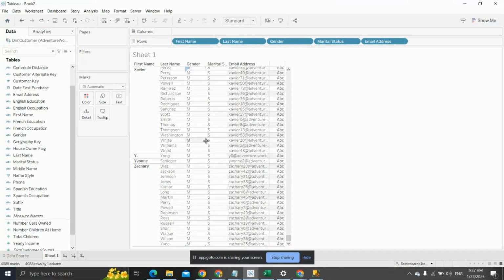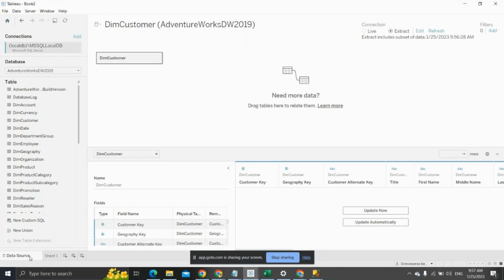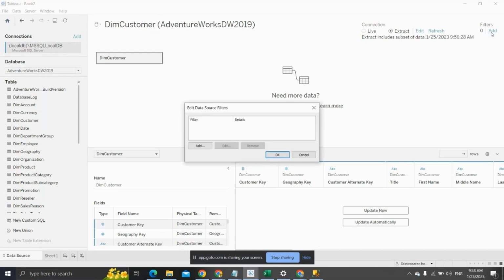What is the next filter type? We have it at data source level, the data source level filter. Extract filter is only applicable for the extract connection. We have one more filter type called data source filter. See the filters here, it is zero. Add one more filter. If you do data filtering at data source level, we call it a data source level filter.